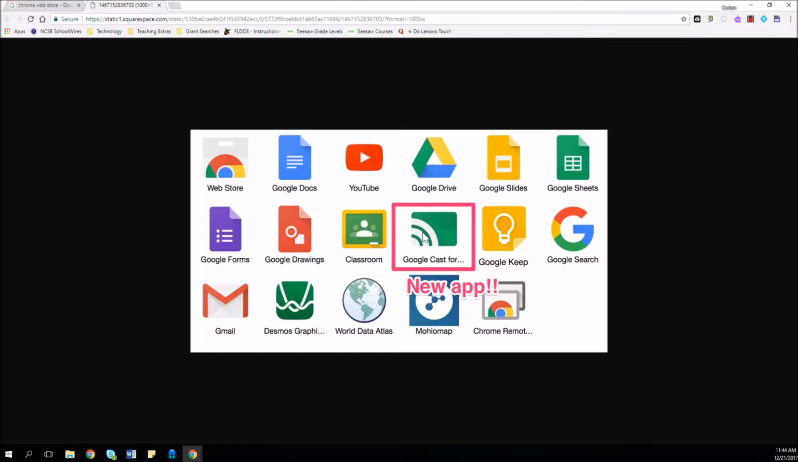To check and see, this is the Google Cast for Education icon. It would be in the top right-hand side of your web browser. If you do not have that icon, then you will need to download it from the web store.